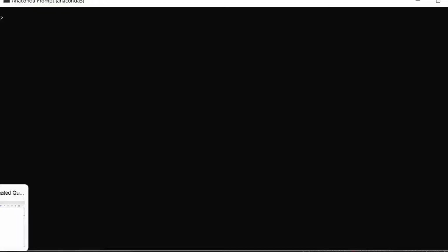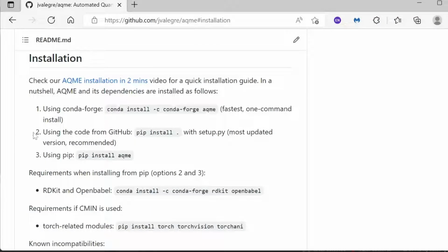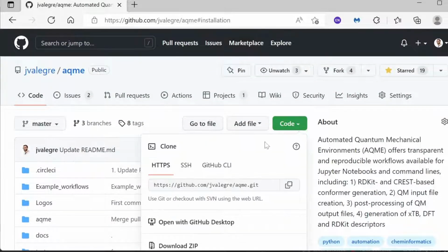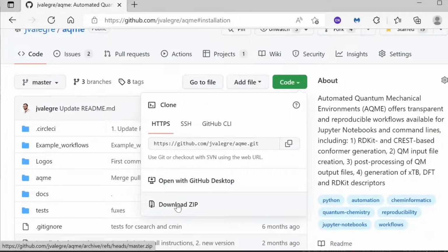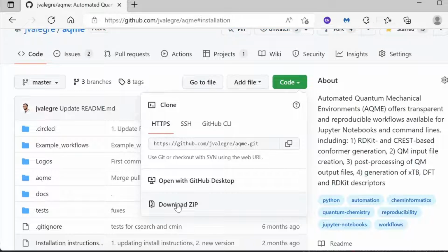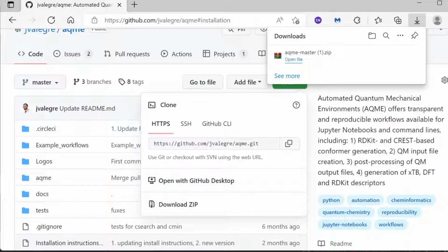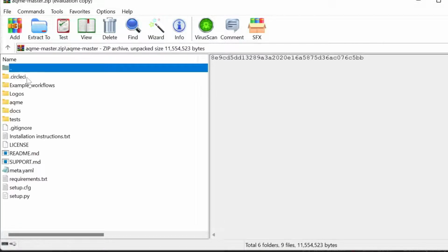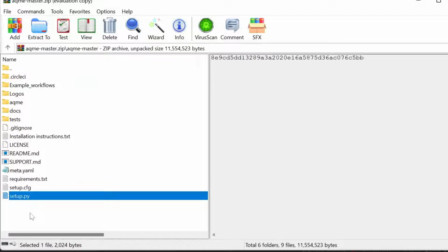Then you also have other options. For example, I use option 2 to update my package, and you can do it through pip install. So first you need to download the setup.py file, which you can find by downloading the code from GitHub. You can see this file, and when you open it, you'll find the folder of AQME, and then all the subfolders here also contain the setup.py.